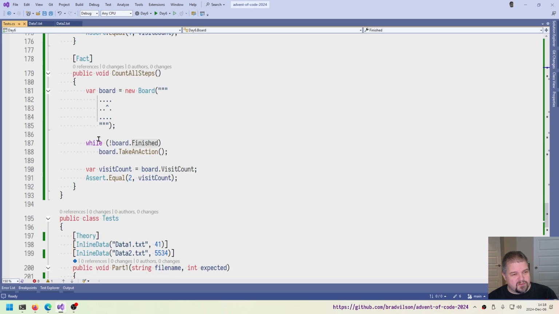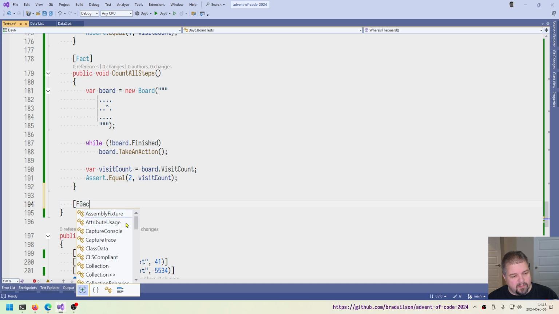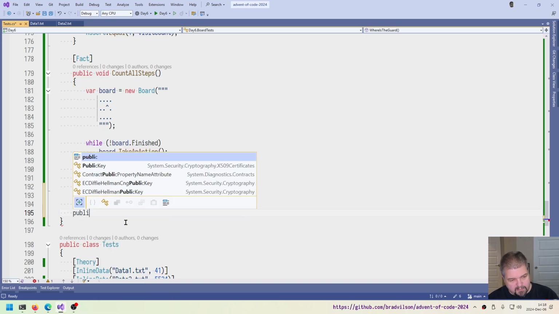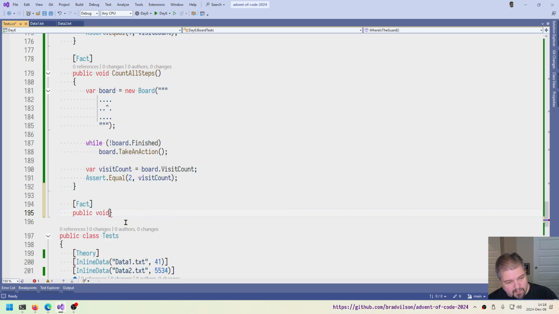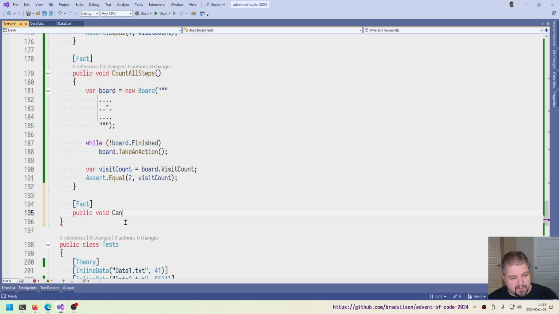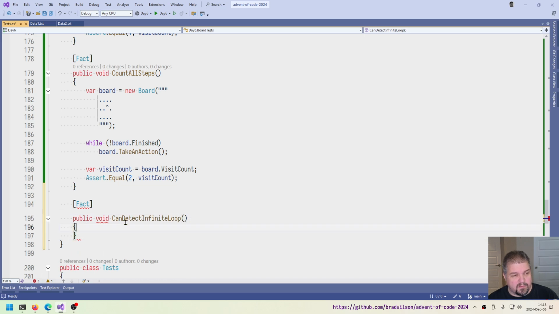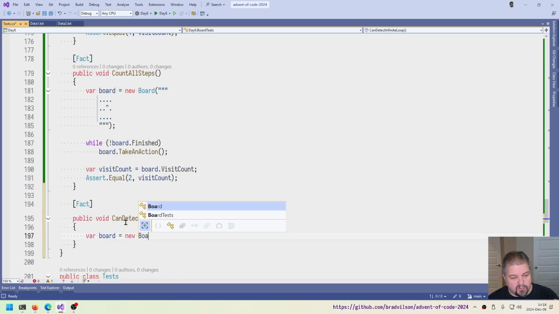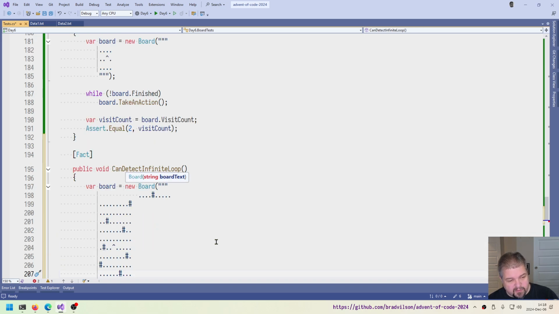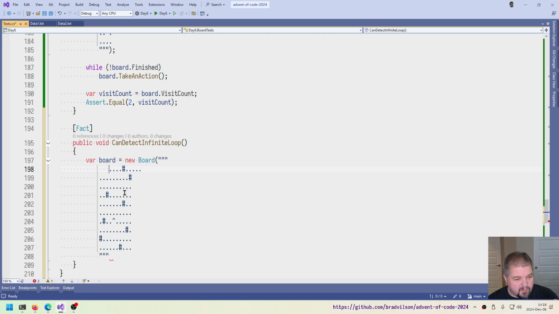So first of all, let's just do the looping part. Act public void can detect infinite loop, right? So our board is going to be a new board. This time we're going to start with the data that we got from the website, but we're going to add an abstraction here, right? So we're going to add an abstraction here. So that will be our loop.